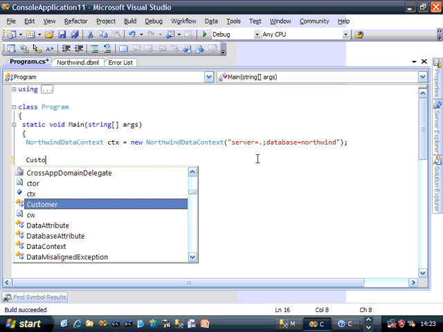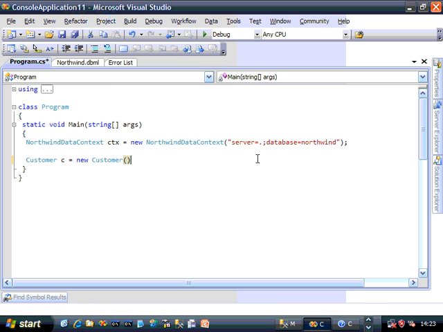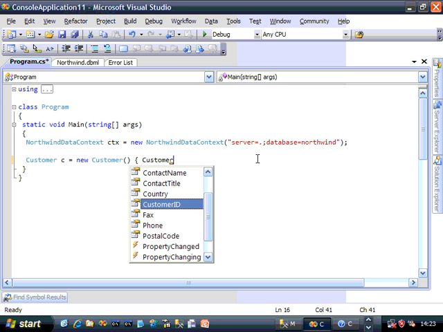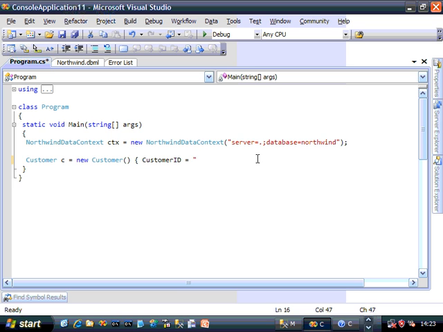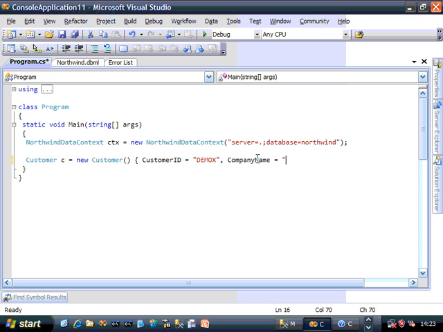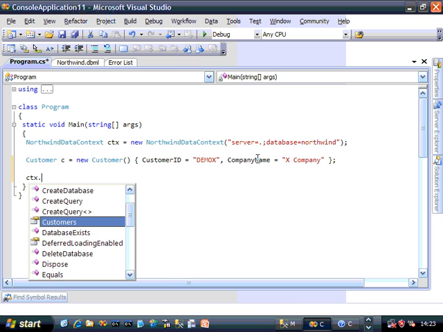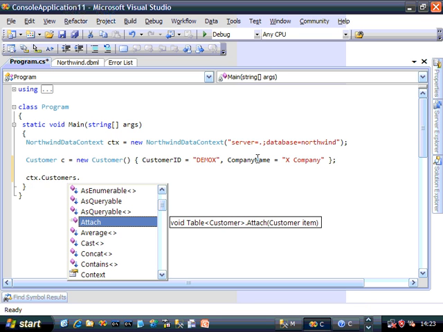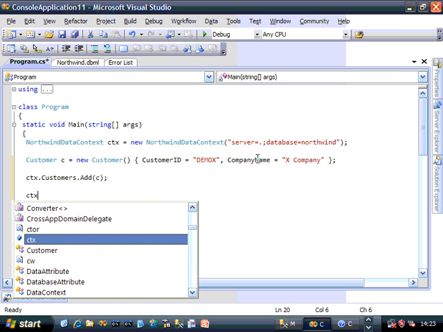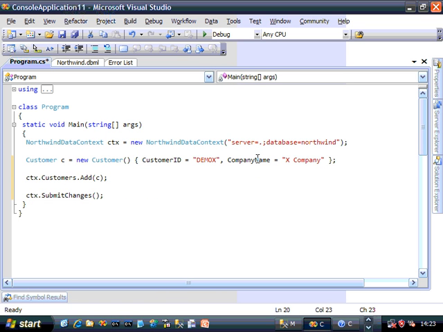We'll create a new customer. So we've got one of those. We'll set the customer ID. In fact, let's just set the customer ID to be demo X. And for Northwind, you also have to set the company name to be X company, for instance. That should do for us right there. So we've got this new customer. We can add it to the context, so context.customers.add, that marks it as a new record, and then we call context.submitChanges, and that will send that record into the database.